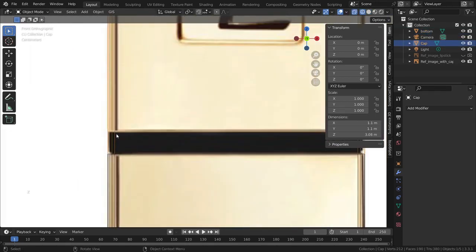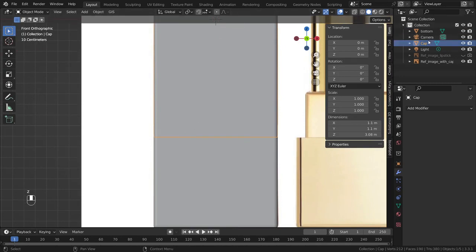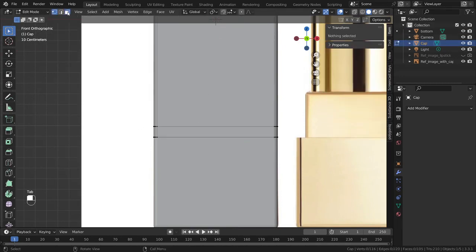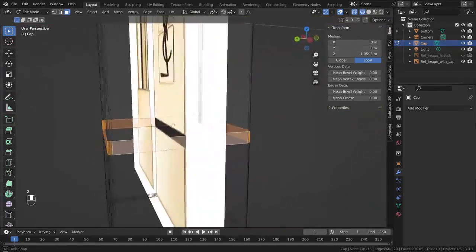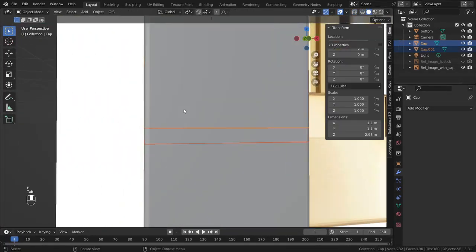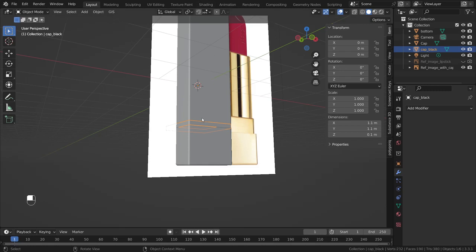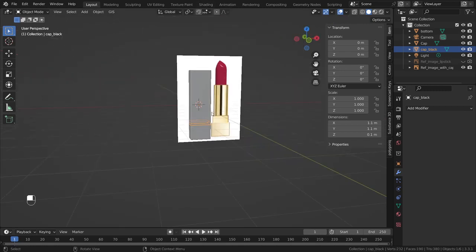And actually, I think this part here should also be separated. It will just help a lot later on with the materials. So I'm going to select the cap, then select this whole edge loop here, right? This whole face loop, I should say, and then P, selection, and this is going to be also a different model, which is going to be cap black, and then we'll figure out how we do that later on. It's probably all the way black in the inside, but yeah, we will do that later on.